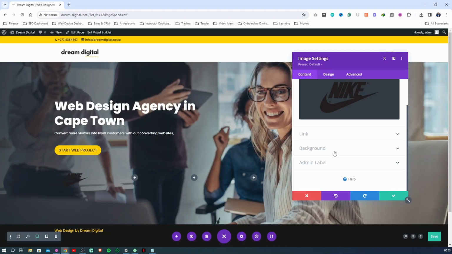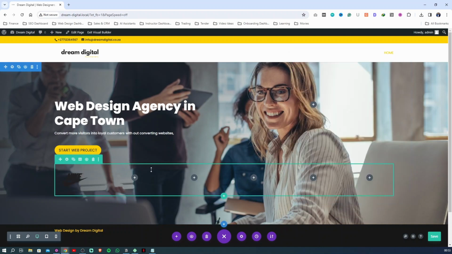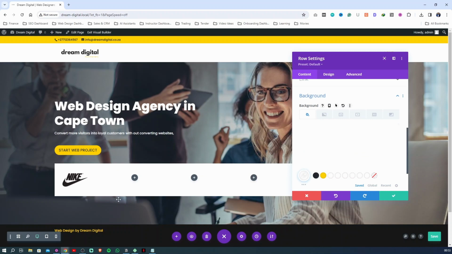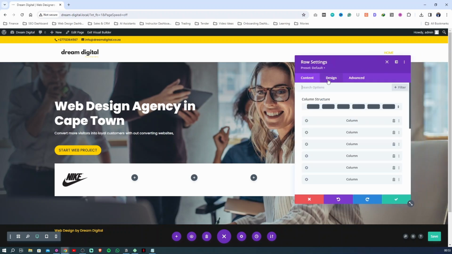For this row to pop, I want to add a white background. But instead of adding a white background to just this module, I want to add a white background to the row itself. Okay, as you can see, now we have a nice white background, but it doesn't look that great. We're gonna go to design.